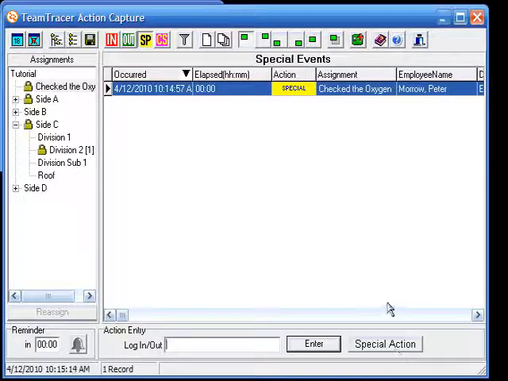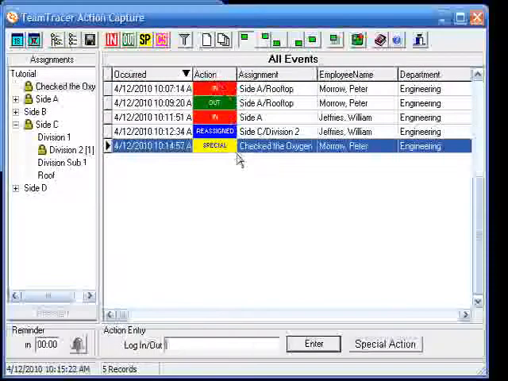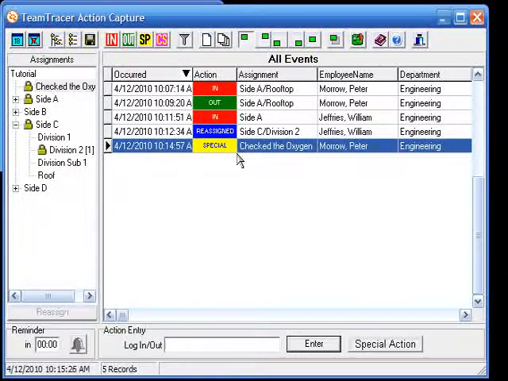And again, the SP button up on the toolbar here allows us to specifically filter to see just special actions. So we'll go ahead and turn that back off now, and you'll see that we just have our nice chronological list of events of things that have happened so far.